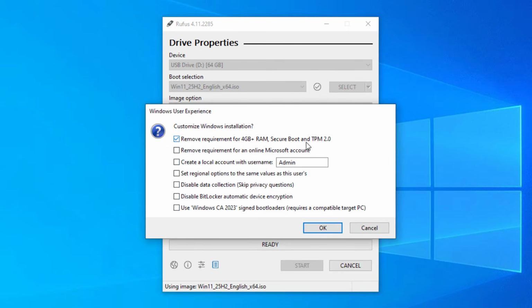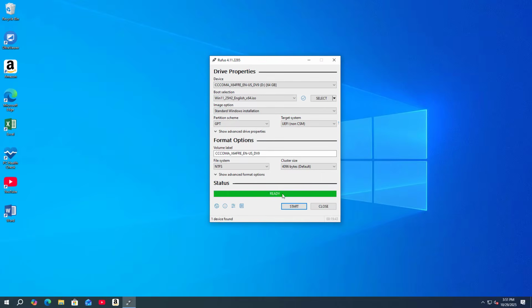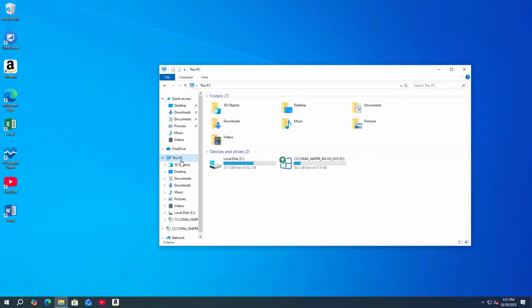Customize the Windows 11 installer. Allow upgrade to Windows 11 for unsupported hardware. Upgrade Windows 11 with non-TPM 2.0 hardware. Erase all data on the USB drive. After about 20 minutes of waiting for it to complete.